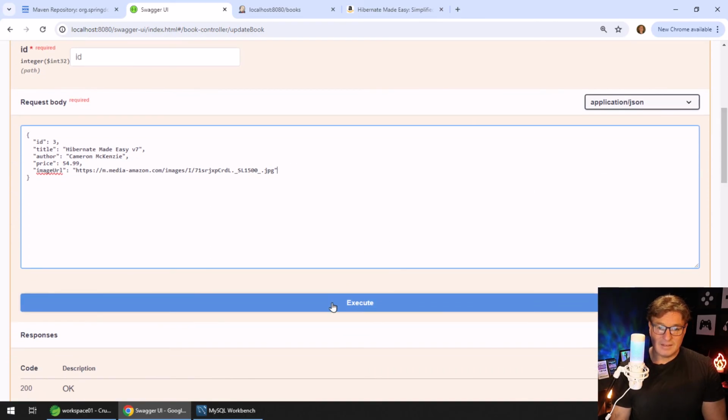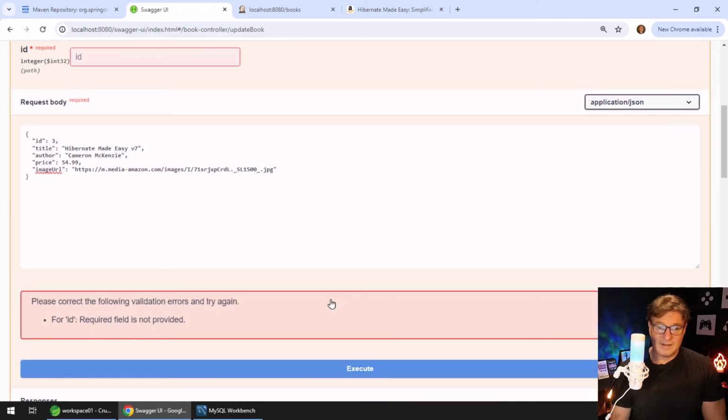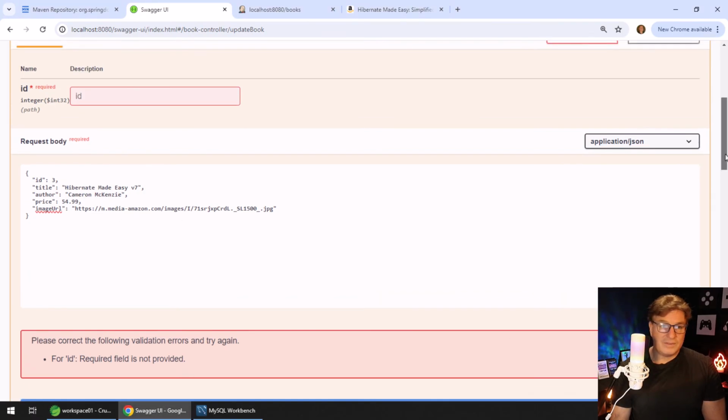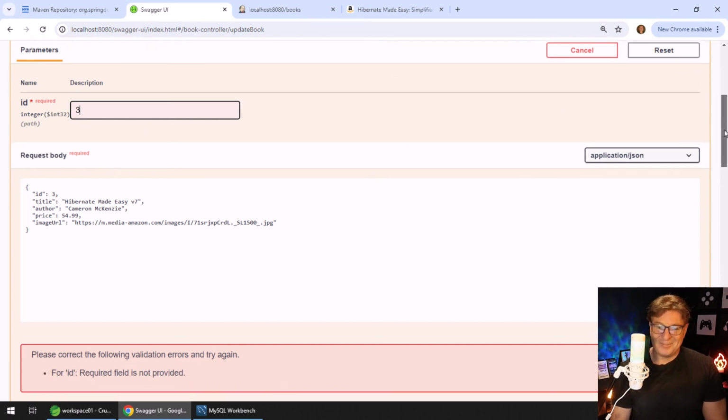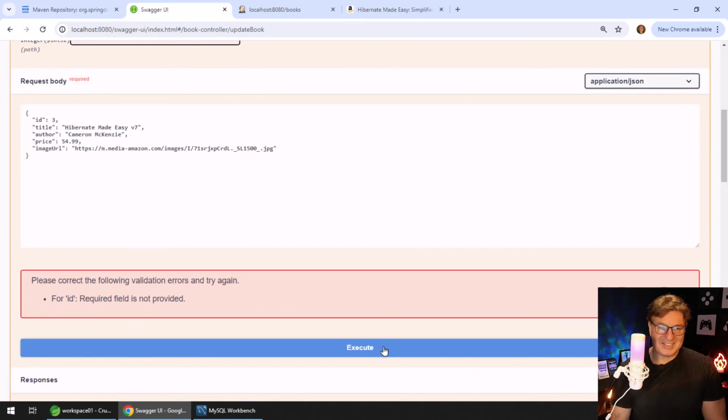I think I can click execute right here. Oh, and it says the ID is a required field, but it is not provided. Oh, and I only filled out the JSON, right? That parameter, that ID right there, has to be entered in as well. So a little slap on the wrist there, but let's see if I can execute that now.